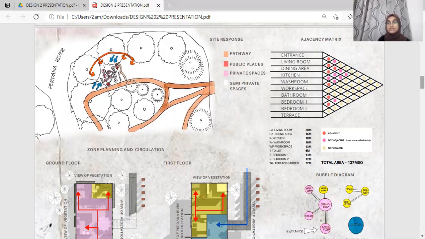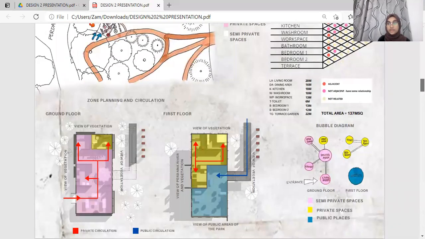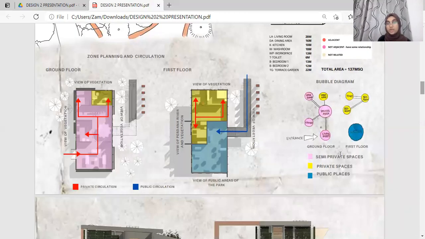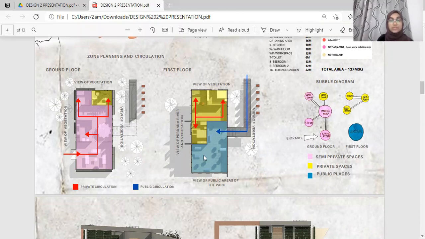And then this is my bubble diagram. The bubble diagram shows the public spaces, private spaces, and semi-private spaces, and also the zone planning diagram. From these two diagrams, as you can see, the semi-private spaces are in pink color, the blue color is the public space, which is going to be the terrace garden, and the yellow color is the private spaces.